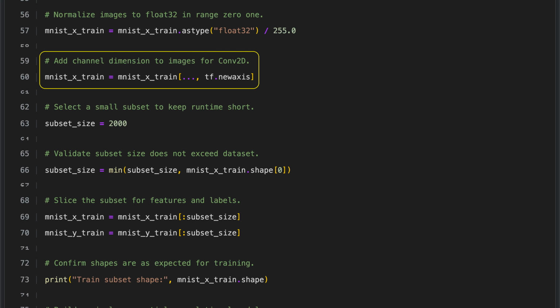This line of code adds an extra dimension to the training images, so they are compatible with convolutional layers in TensorFlow. It changes each image from a two-dimensional array to a three-dimensional one, where the new third dimension represents the single color channel. Convolutional layers require this channel dimension in their input, even for grayscale images such as those in the MNIST dataset. Without this added axis, the data would not match the expected input shape for these layers.